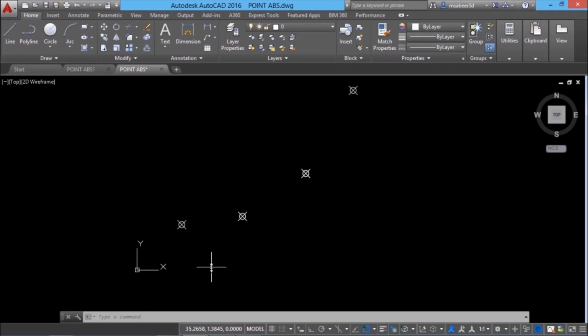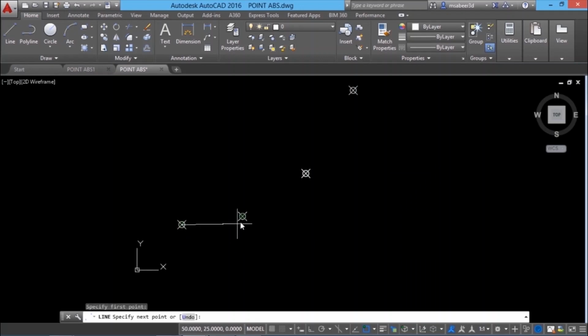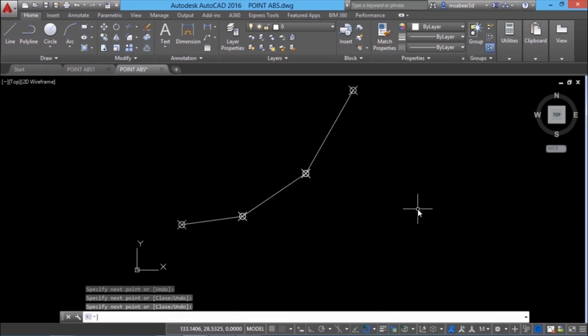So let's draw lines connecting these nodes. So let's execute the line command, and I want to catch these points. For that, you have to activate the node option in the object snap. We will see the concept of OSnap in detail in the coming tutorial. Anyways, I have activated node and I'll draw lines from this point to this point to this point to this point. Hence, we can use points as references to construct contours and profiles.